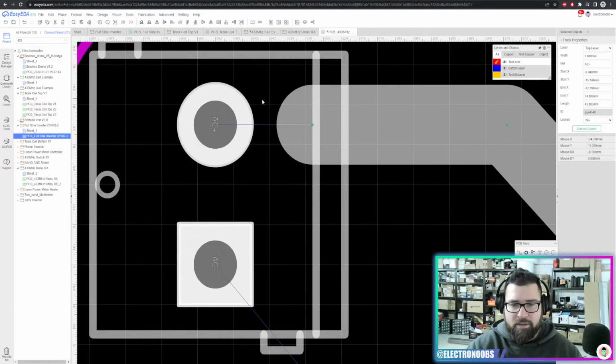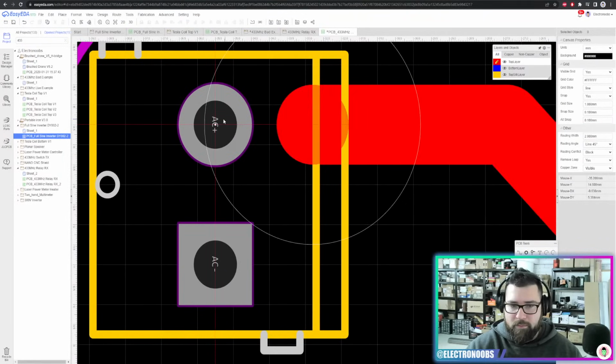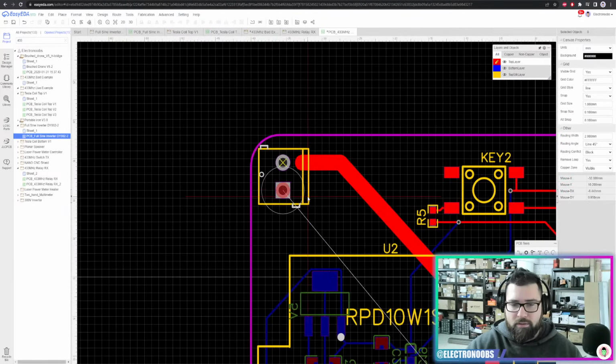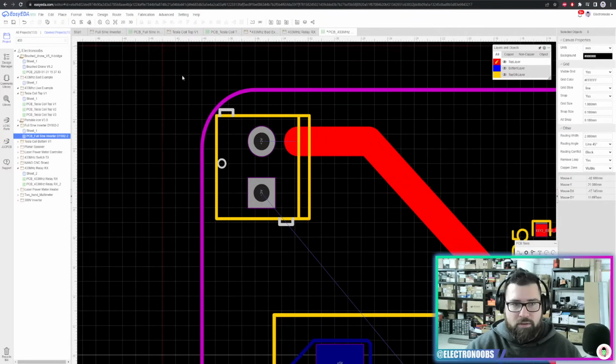This is AC plus. Why didn't it let me connect it here? This is stupid.